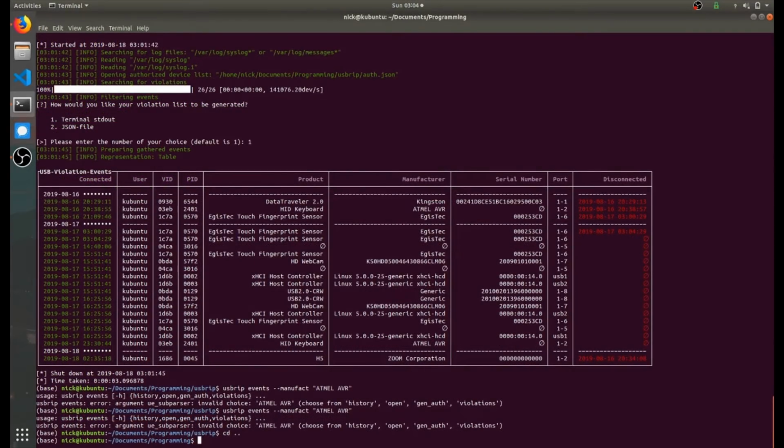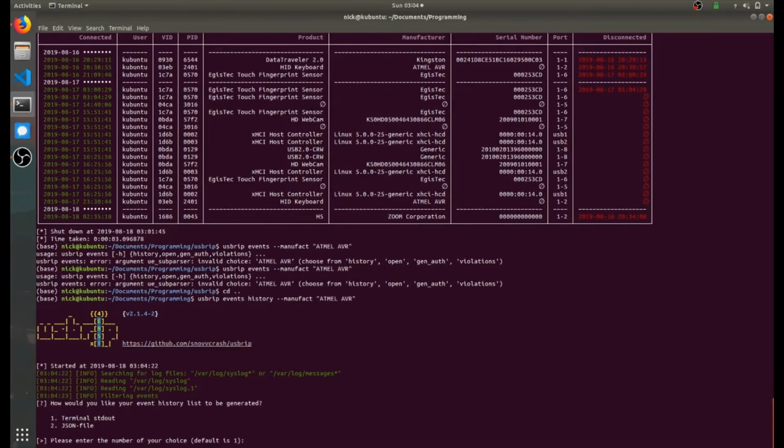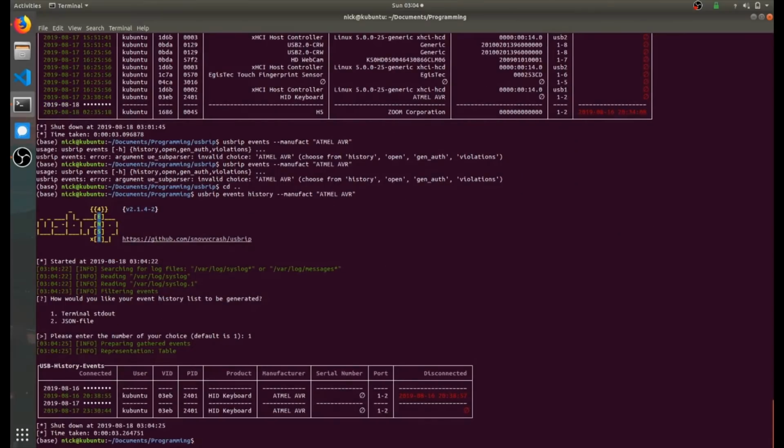And actually, whoops, my bad. We're gonna want to add usbrip events history. And then we're gonna add --manufact and the name of the manufacturer in question, in this case, Atmel AVR. We're gonna go ahead and enter that. It's gonna parse through all the data for a second. And now you can see that the table's narrowed to only devices which I believe will be a USB Rubber Ducky. So I can see exactly when it was plugged in, so when my computer was possibly compromised, and when it was disconnected. So this is very useful.